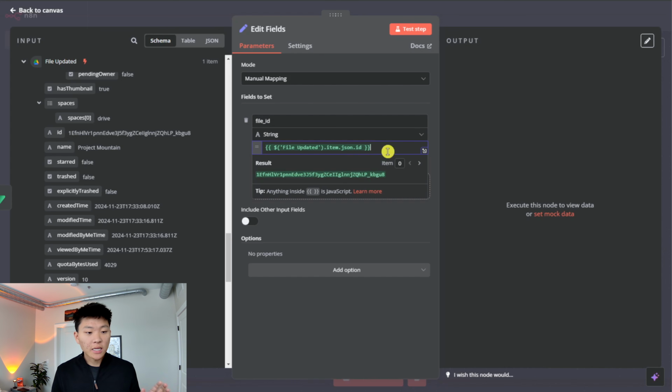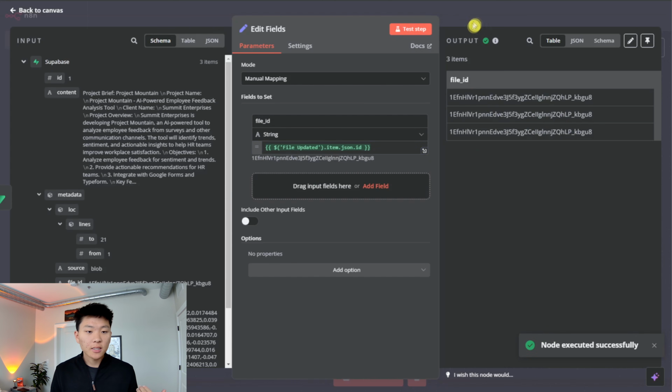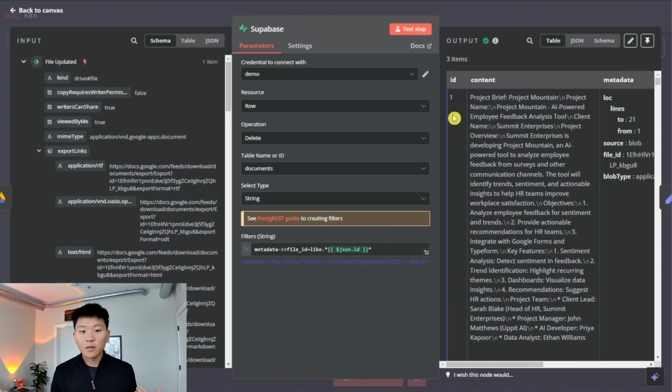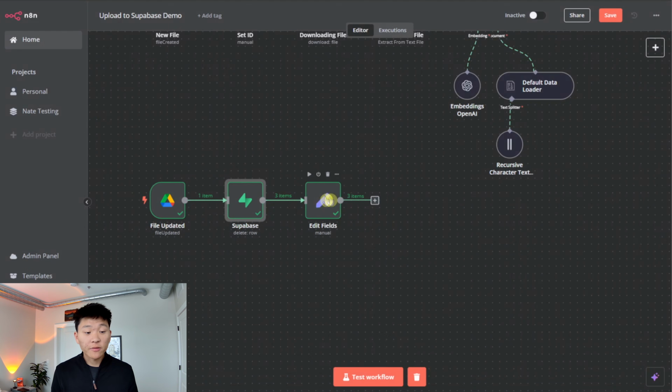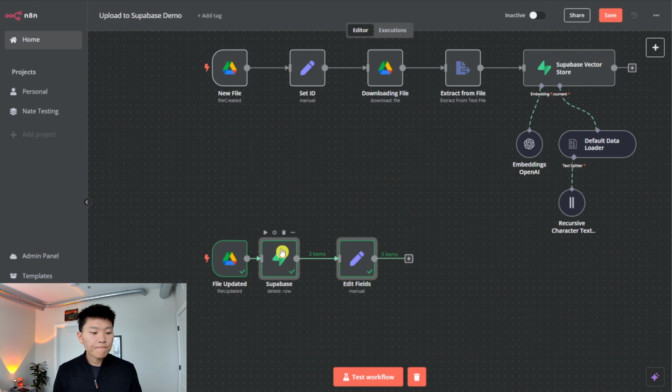If we just did json.id, let's test this real quick so we can see it's pulling back the actual IDs. But if we just did json.id, it would grab this ID right here. So it would be grabbing basically the row ID of the vector database. We don't want that, so make sure you specify what node you're looking for. Now you can see we have 3 items coming back because there were 3 rows.